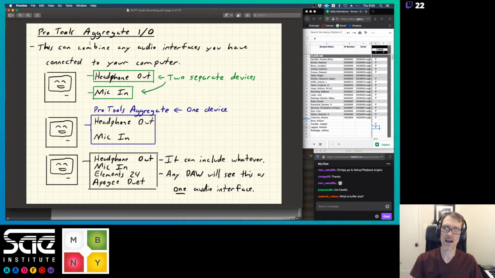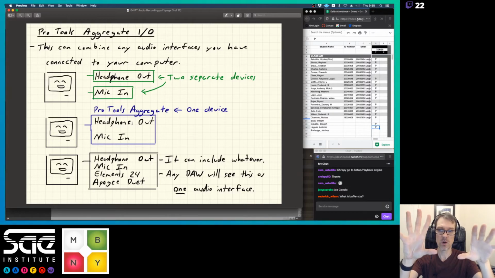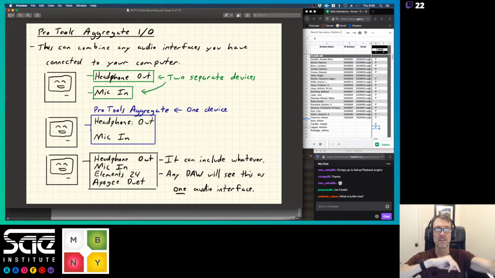So the Pro Tools Aggregate I/O can combine any audio interfaces you have connected to your computer. On a laptop, you would have a headphone out and a microphone in. These are technically two separate devices. What the Pro Tools aggregate does is, inside of the aggregate, you tell it to look for the headphone out and the microphone in. So now Pro Tools sees the one device, but it actually encapsulates two different things. We can have as much stuff in this as we want: headphone out, mic in, Elements 24, Apogee Duet, the Apollo Twin, whatever your actual hardware is.